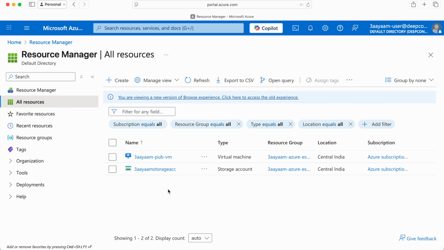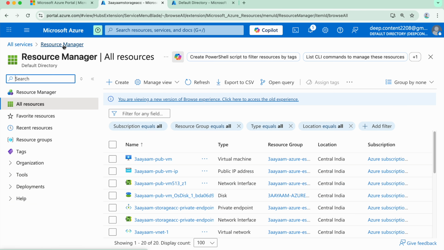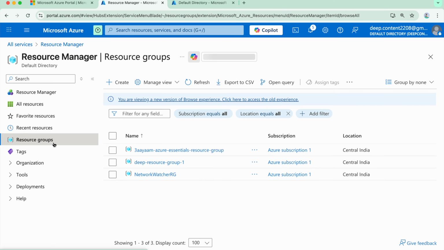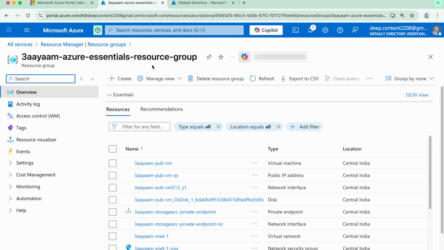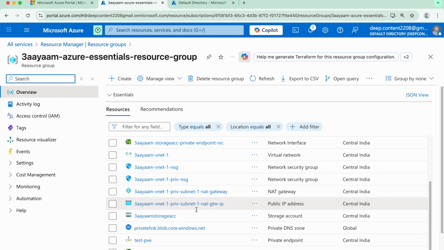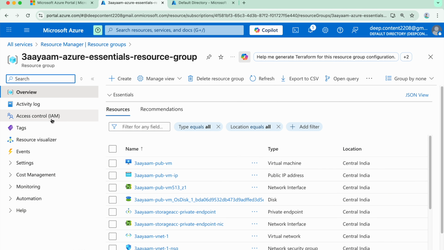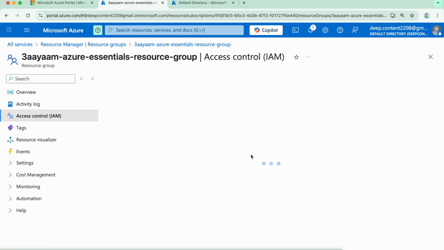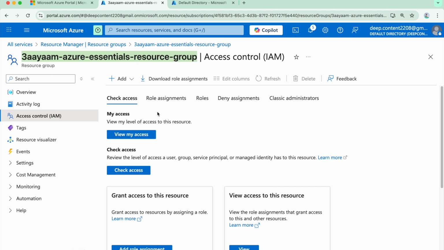Let me show you the resource group level scope also. And to do that, of course, we'll have to go to the resource group, click on resource groups here, and there are multiple resource groups. What I will do is select this particular resource group wherein there are multiple resources, and I'll go to access control and IAM. I'm just changing the scope. That's it. I'm adding the user, 3IAM user, in this particular resource, which is the resource group.